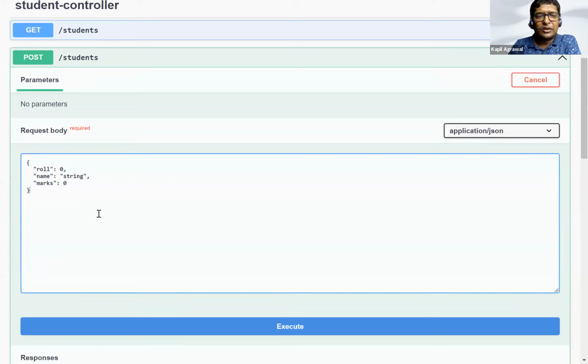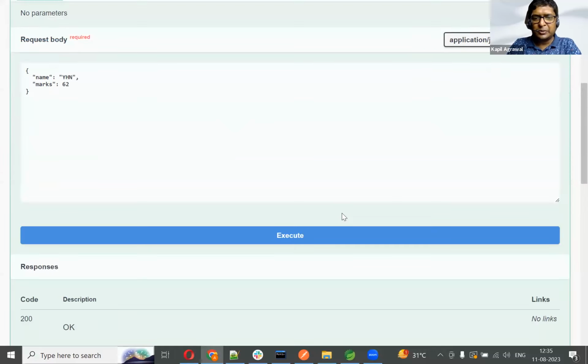Let me click on this button. After clicking on this button, it is automatically providing a dummy JSON object. If I'm talking about the roll number, I do not have to provide it because it is auto increment. The value for the name that I'm providing is some random name. Marks, let's say I'm providing is 62.